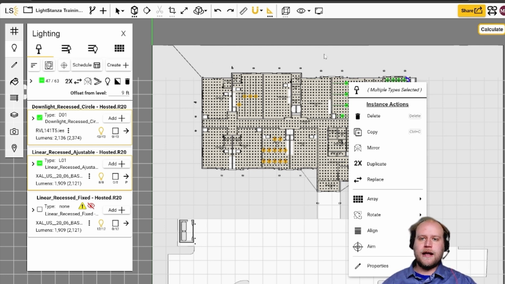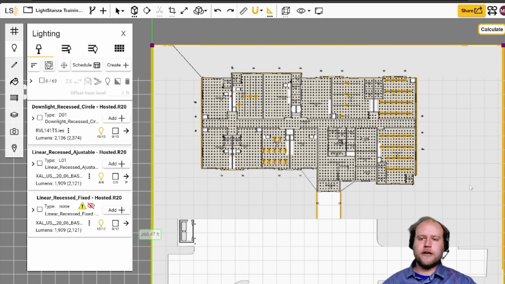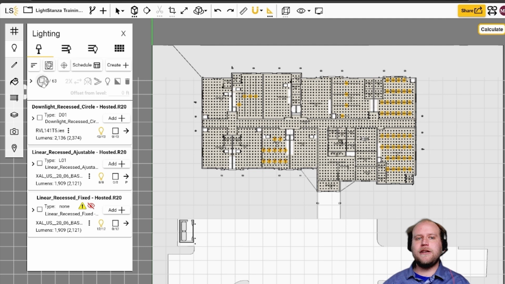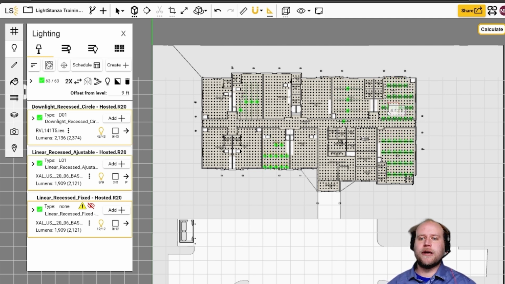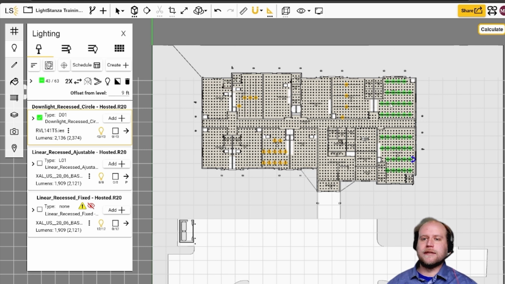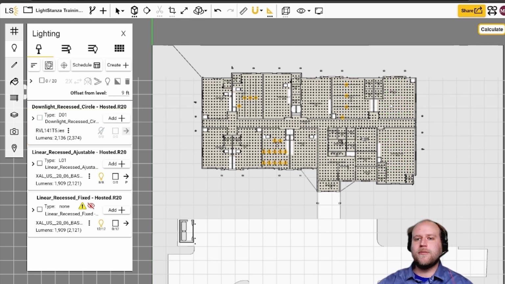Instead of doing it graphically, one other technique is to use the checkboxes in the lighting menu, and so I can either select all of them and just quickly move them by dragging them in the lighting plan, or I can select a subset by selecting this type, and then it'll just grab those. I could also delete them just by using the delete key on my keyboard. And then I'll undo to bring them back.